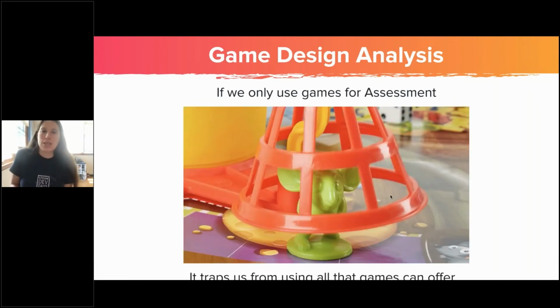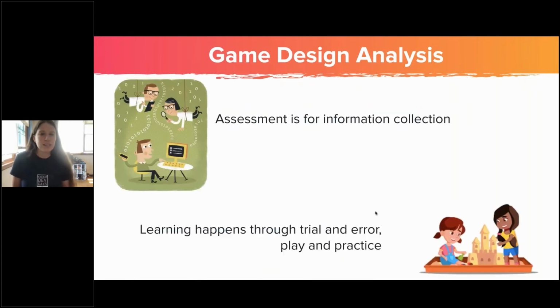But if we only use games for assessment, it traps us from using all that games can offer. And I think it's really important to remember that assessment is for information collection, right? It's important in coursework. You need to know whether somebody knows information before they learn, and then afterwards, have they retained that information a week later? Do they still know that information? Assessment is really, really critical, but assessment is not where the learning happens, right? The learning happens through trial and error, through play and practice. So these are two different things.